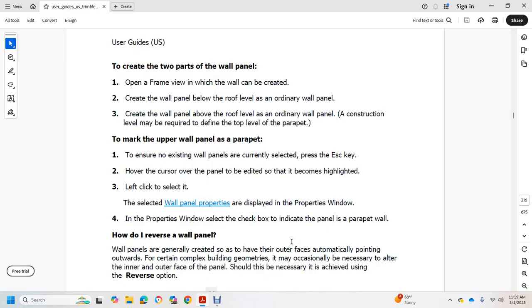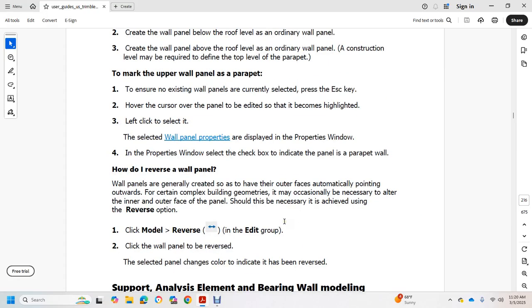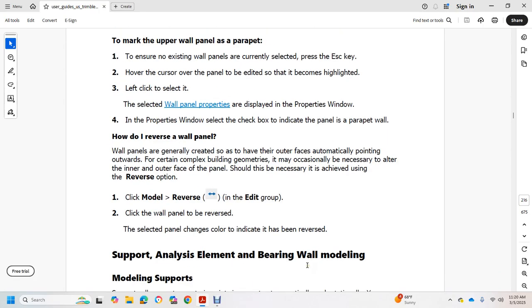How do I reverse a wall panel? Wall panels are generally created so that they have their outer faces automatically pointing outwards. For certain complex building geometries, it may occasionally be necessary to alter the inner and outer face of the panel, which can be achieved using the reverse option. Click Model, Reverse, then select the wall panel to be reversed. The selected panel changes color, indicating that it has been reversed.